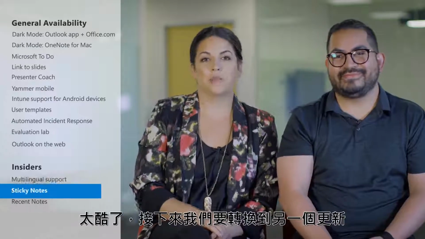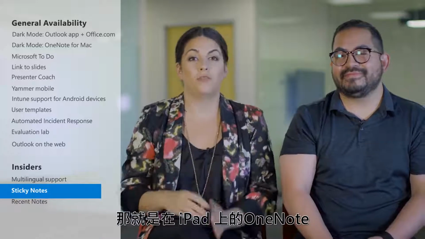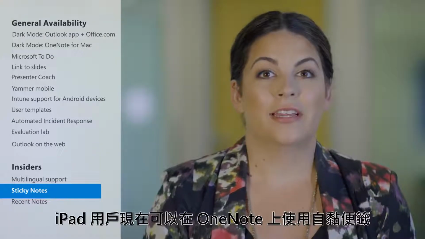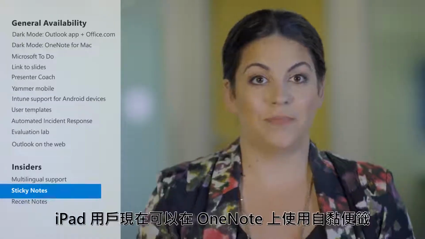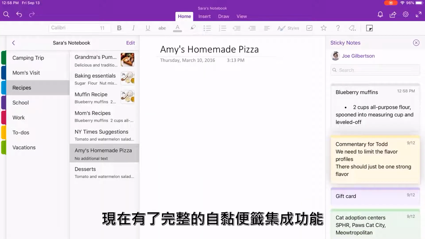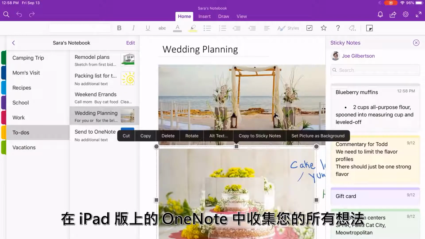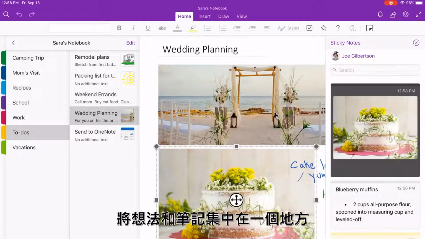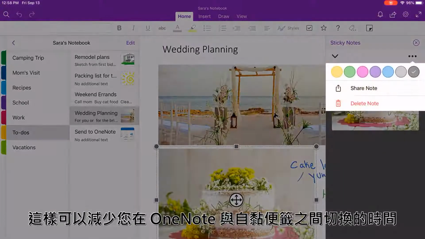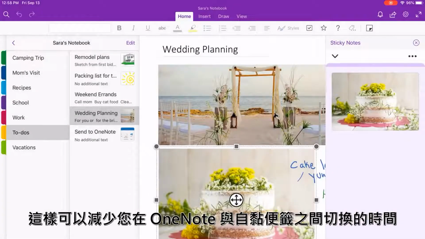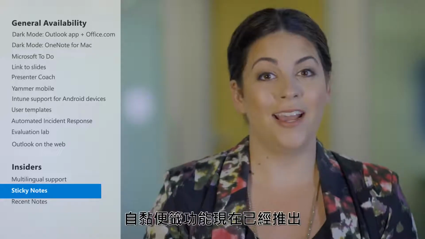Cool. So we're going to pivot a little bit over to OneNote for iPad. iPad users can now view sticky notes in OneNote. With full sticky notes integration now available, you can pull up your sticky notes as you work in OneNote for iPad to gather all your ideas, thoughts, and notes in one place. This saves you time from toggling between OneNote and your sticky notes. Sticky Notes is rolling out now.